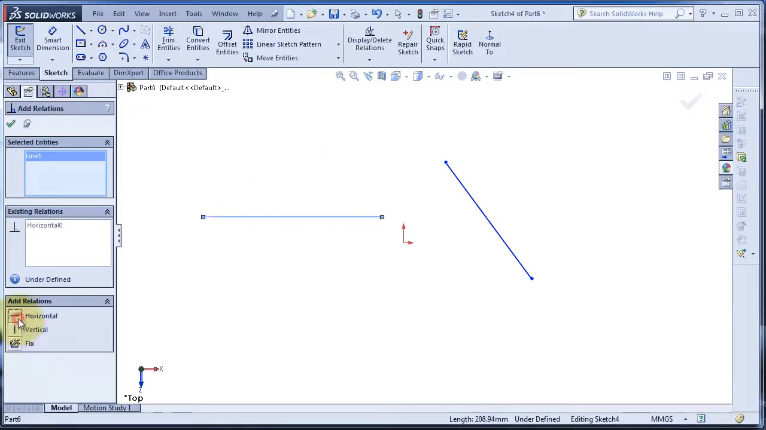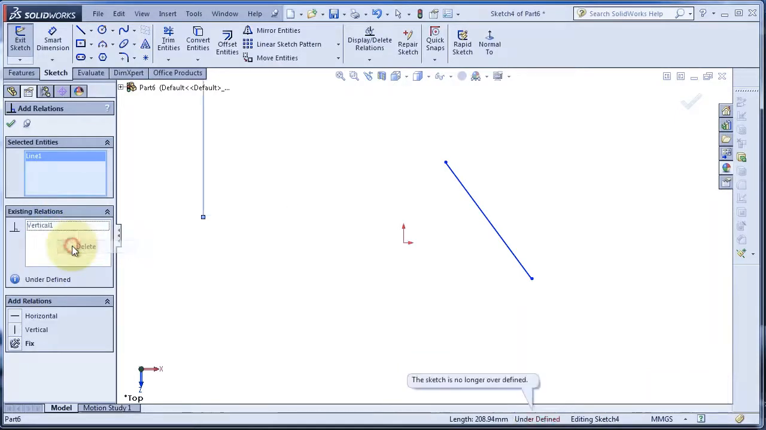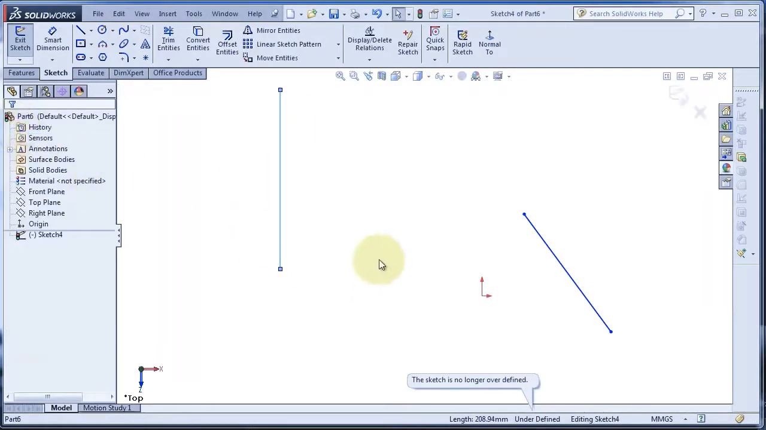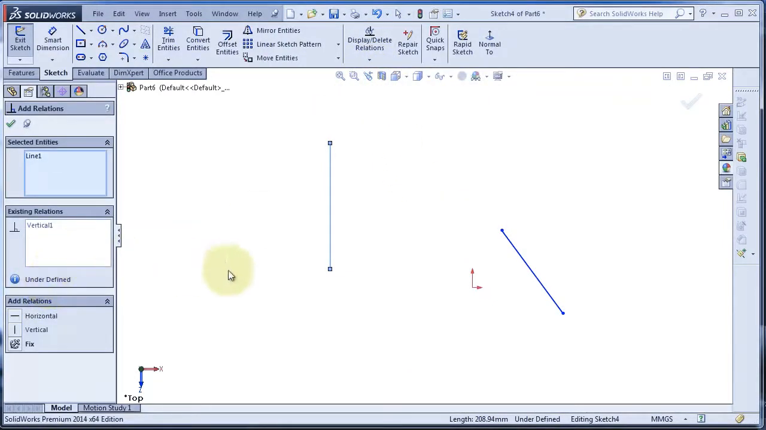If you select horizontal, you will make your line horizontal, or vertical. You cannot add them together because they will be overdefined. So delete the horizontal first. Now your vertical relation is working. When you are done, click OK. So let's activate the add relation one more time and select this line.